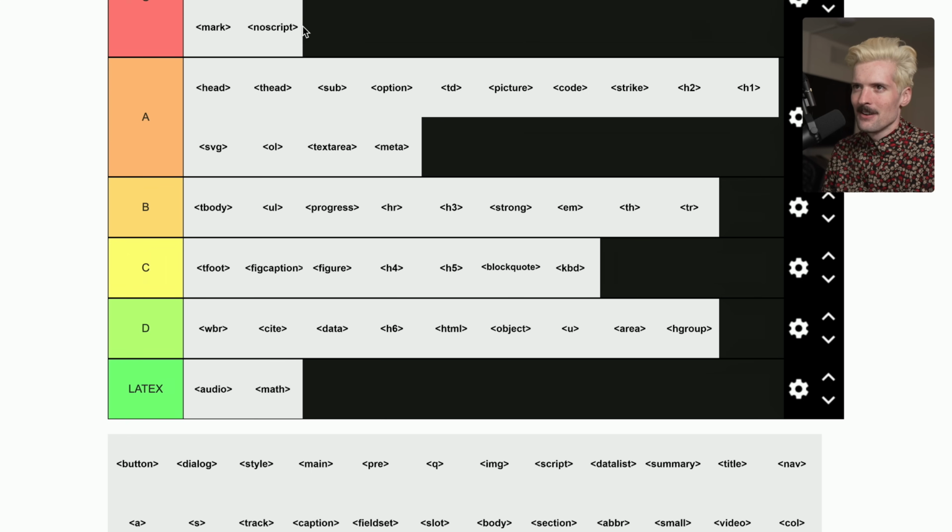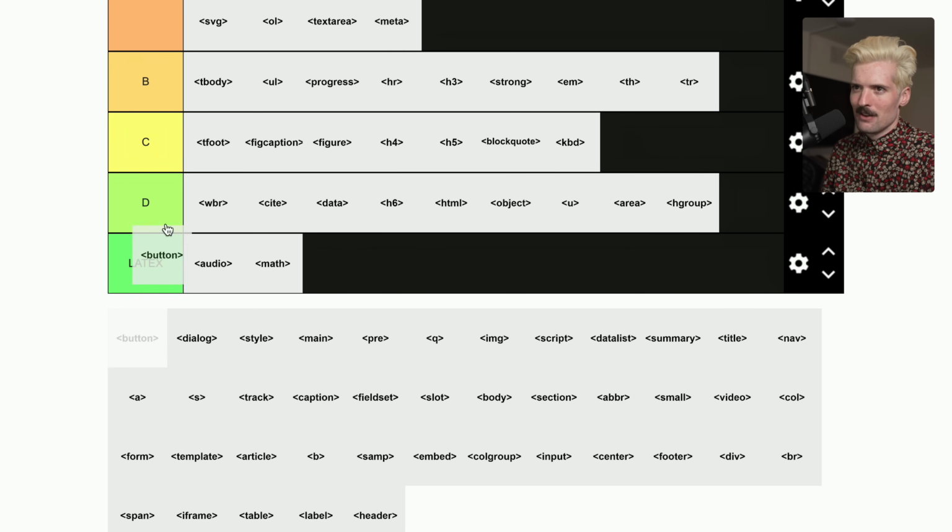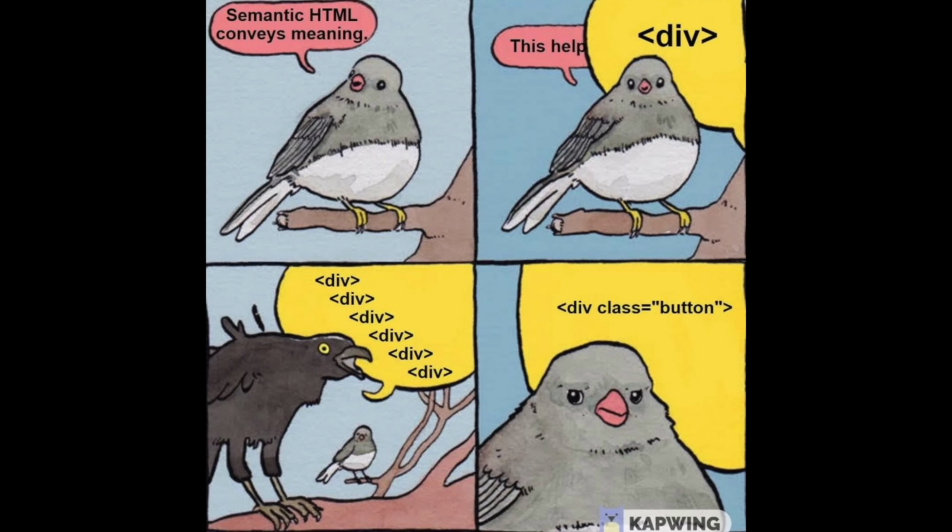No script, instant S tier, obviously. There's no better way to tell people that you don't like them than putting something mean in the no script tag. Button. Button's just a worse div. D tier for sure. Just like the div's right there. Why would you use button?